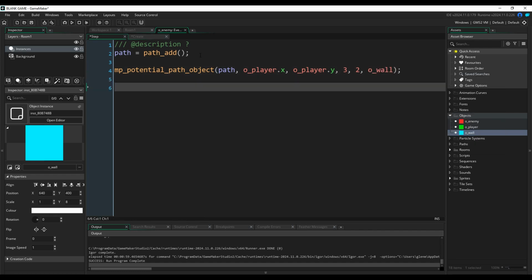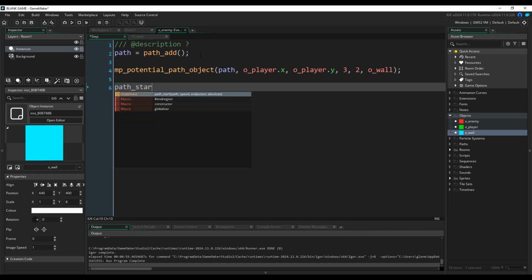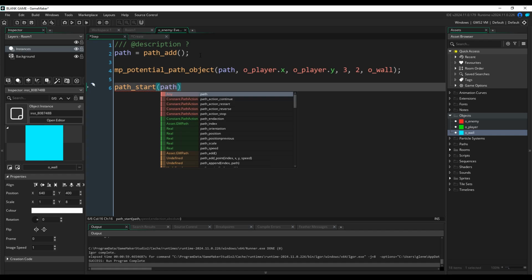And what that does is that creates a path. As soon as our enemy is created, it will draw a path from itself to the player, and it will do so while avoiding instances of the wall. But it's not going to move along that path unless we do another function called path start. And this is going to take a few arguments. The first one's going to be what the path is, and the path is going to be path.